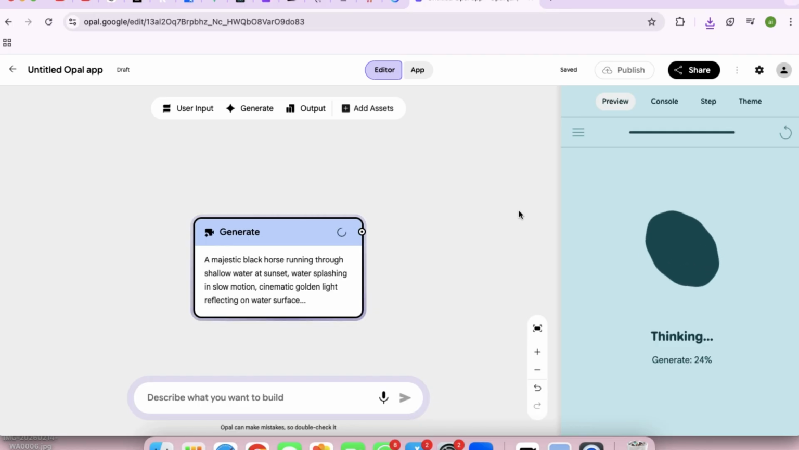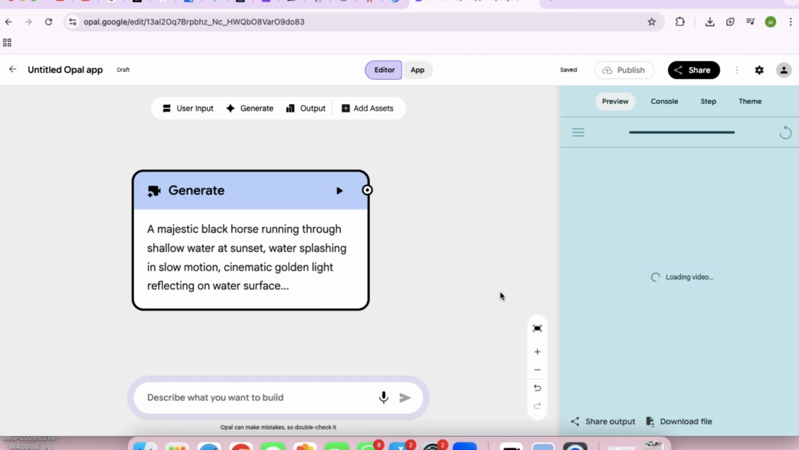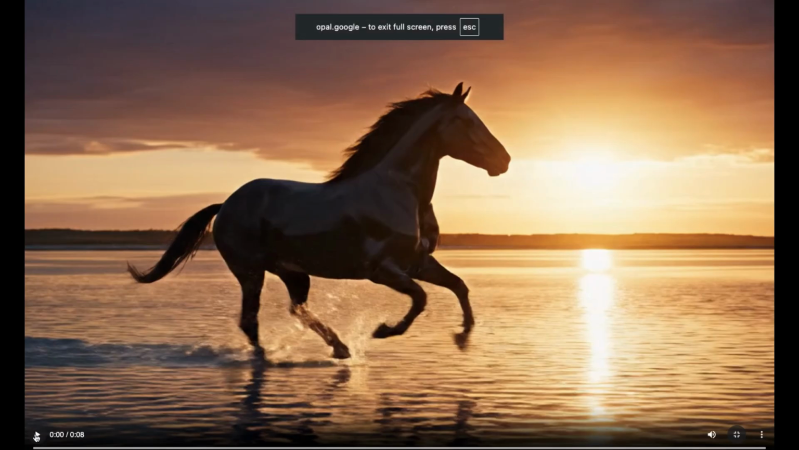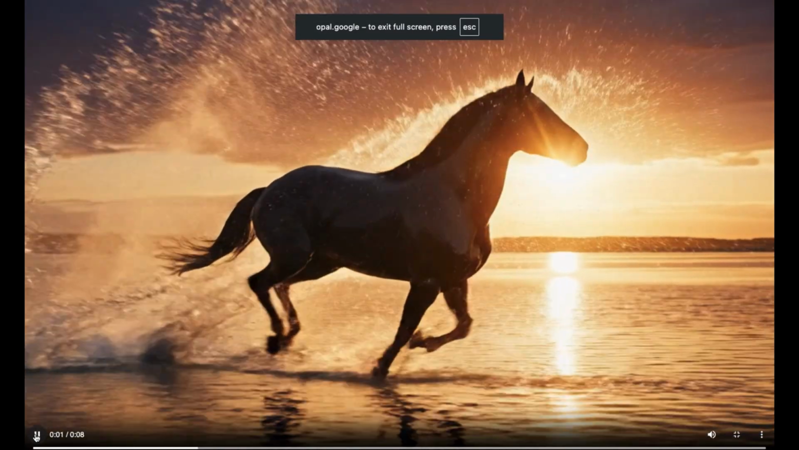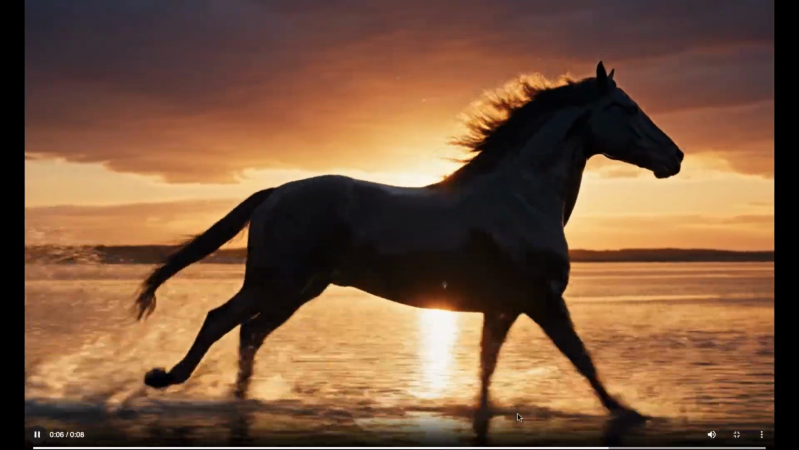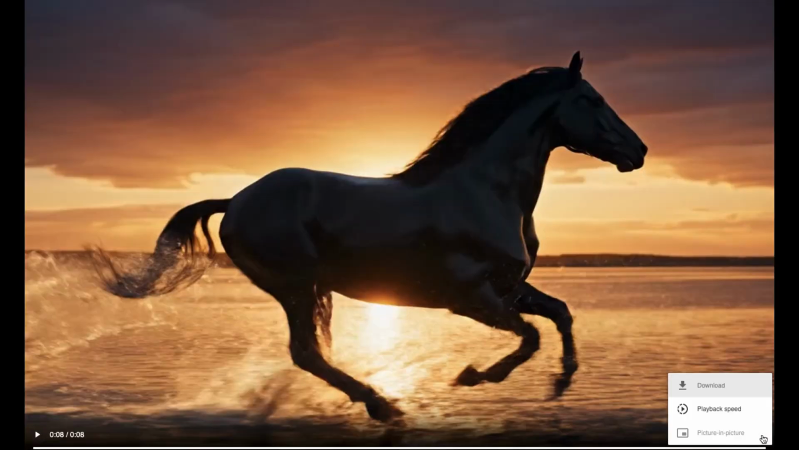And the best part is, there is no watermark. You can already see the video loading on your screen. Once it's ready, you can preview the result. The quality is really impressive and looks very professional. To download it, click on the three dots and select Download.